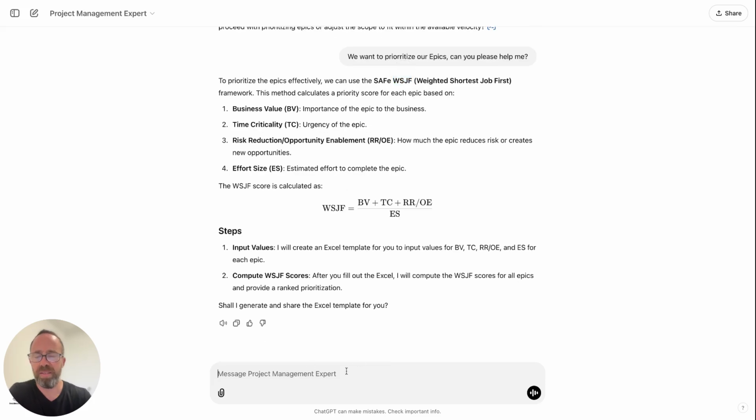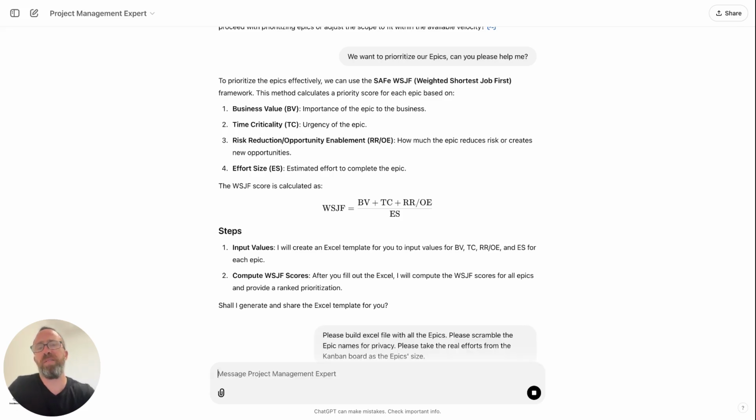It can build us an Excel file. We can fill it up. So I can tell it, please build an Excel file with all the epics. Please scramble the epic names. So it's a bit confidential, because I used real data, so I don't want the real epic names to appear for privacy. Please take the real efforts from the Kanban board as the epics size. Okay, because we already have the size of the epic.